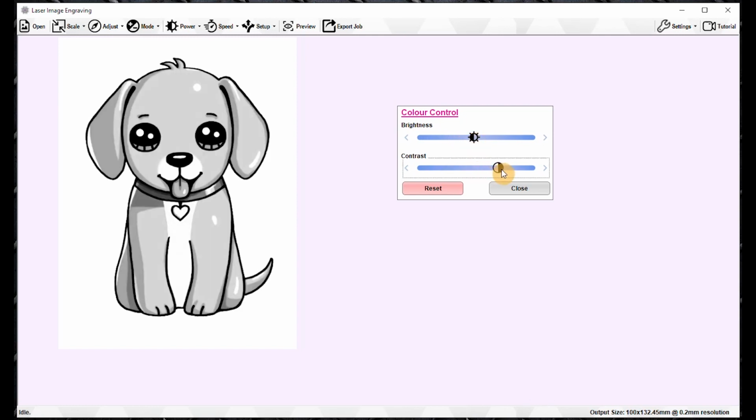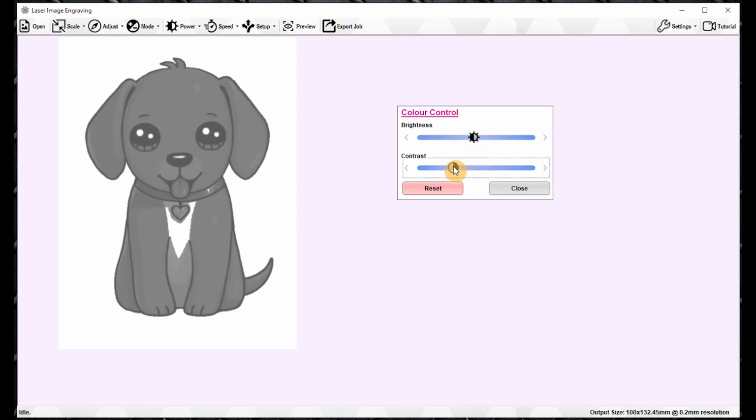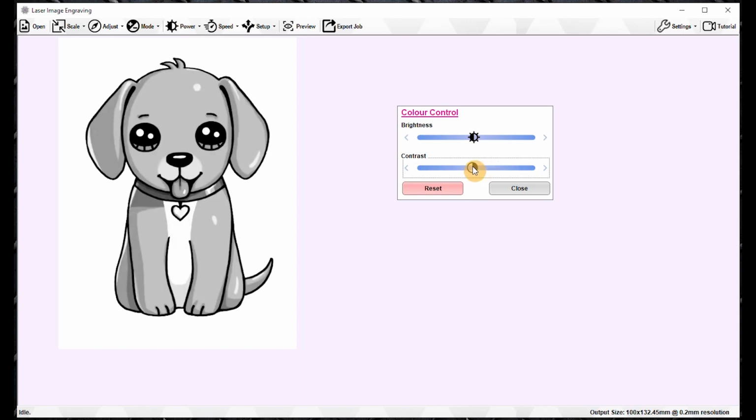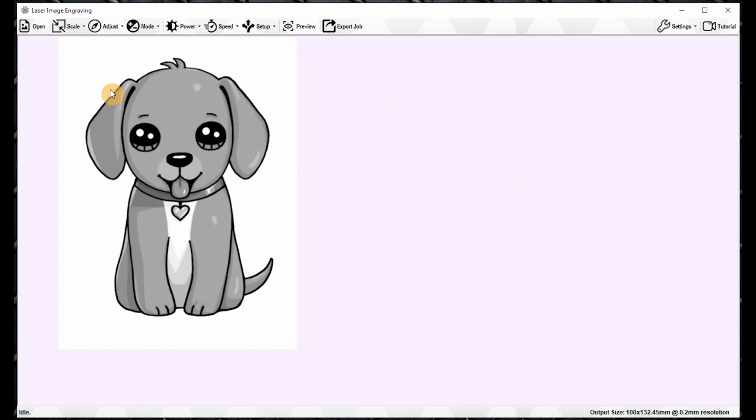And we can also choose to adjust our contrast up and down as well, in order for us to be able to try to get the best possible engraving that we can. For the purposes of this video, we're just going to reset this back to the original values, and we're just going to close out of here for now.